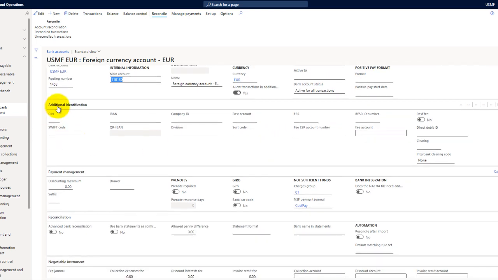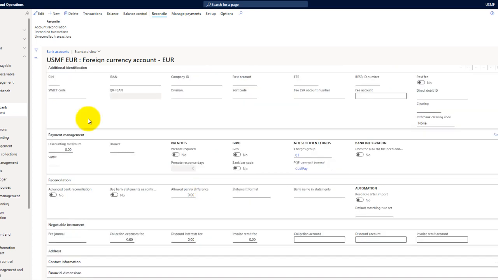Next we have the additional information. We have CIN, SWIFT code, IBAN, the company ID, division, postcode, and all that stuff. If my bank supports advanced reconciliation, which means that I can import bank statements using this account, I will be activating this. Otherwise, I will keep this deactivated.